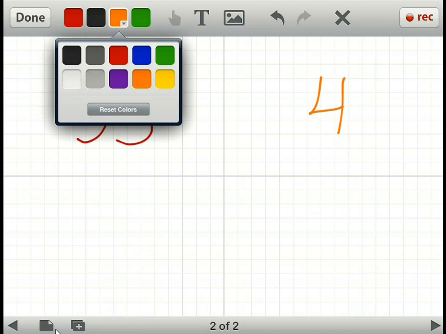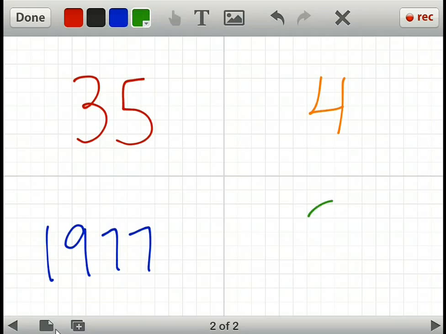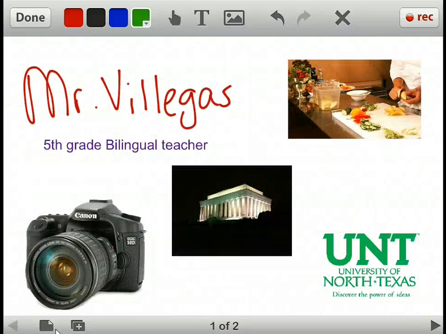And when I narrate my lesson, I'm going to explain what these numbers represent. And I'm pretty much happy with my canvas here, so I'll go back to the very first slide. Everything is still there. And now I'm ready to narrate my screencast.